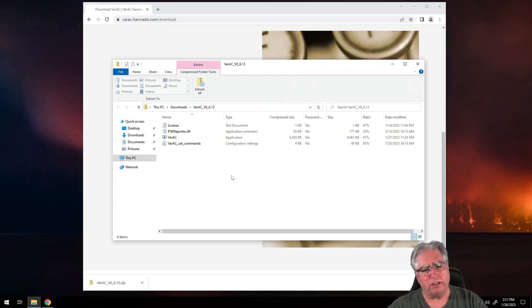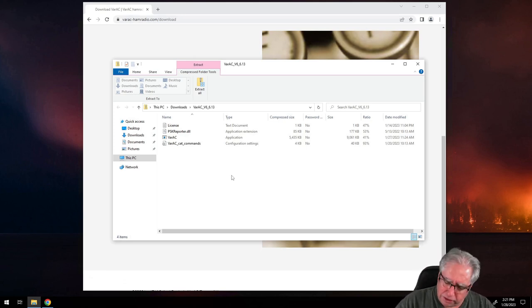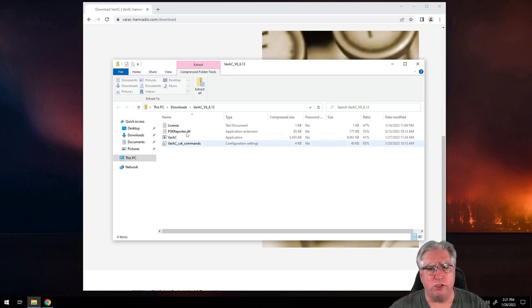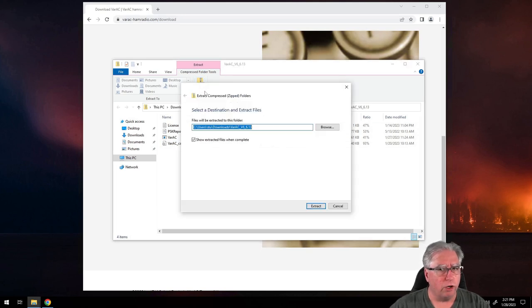Now, I clicked on this to open it. And it's a zip file. Now, the install on this is just like the install that you would do for Sound Modem or for EasyTurn. It doesn't have an installer. What it wants you to do is just to take this and extract it to your local drive. So that's what I'm going to do.